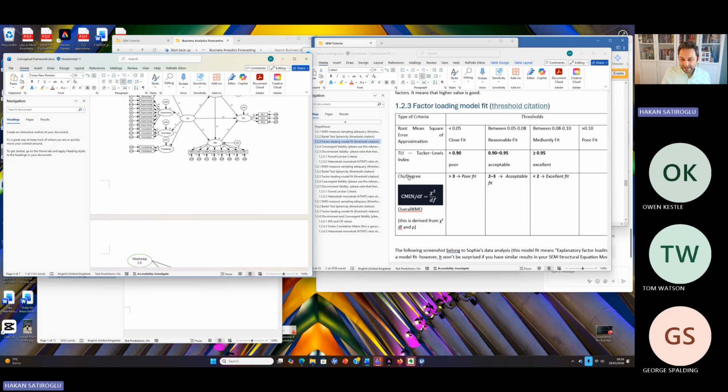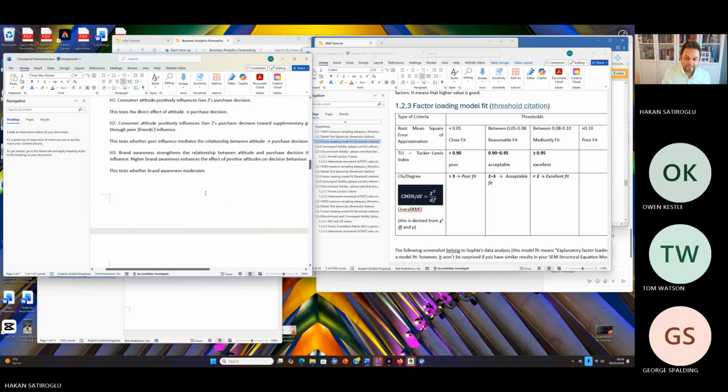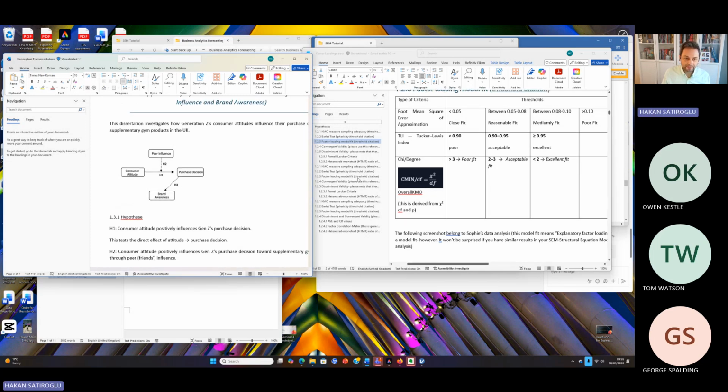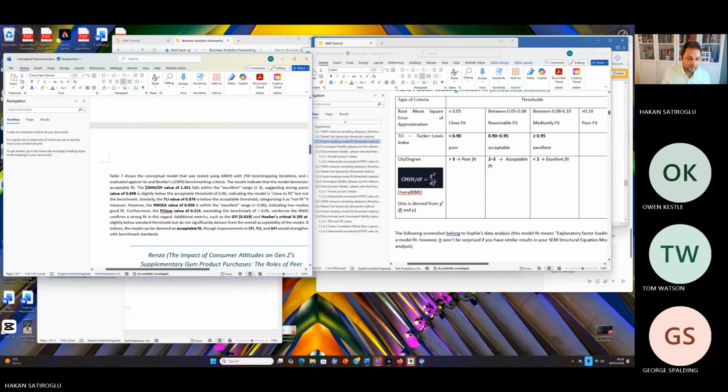One of the things is chi-square, maybe extra knowledge, because chi-square is this one, CMIN, divided by the degrees of freedom. All my students reported that one as well. If it is less than 2, it is excellent. If it is between 2 and 3, it is acceptable. If it is bigger than 3, it is poor fitness. So you need to report that. In a similar way, you can use these criteria to check whether your conceptual model is working or not.